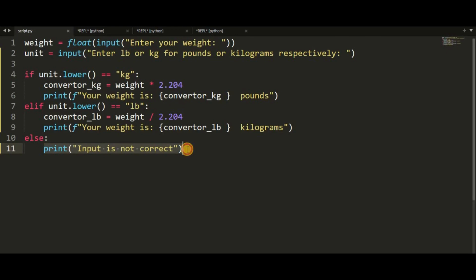So yeah, this is a weight converter program in Python, and I thought this would be a helpful exercise now that we have finished the section on if and else statement.